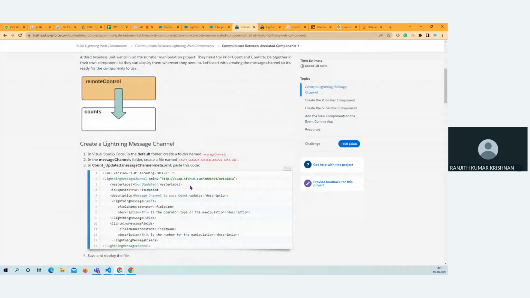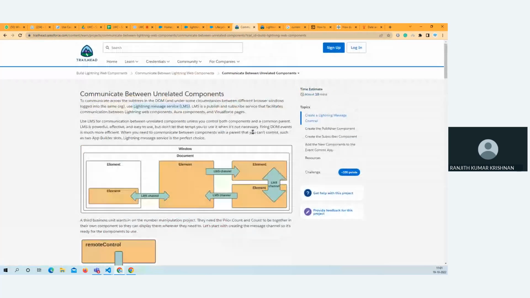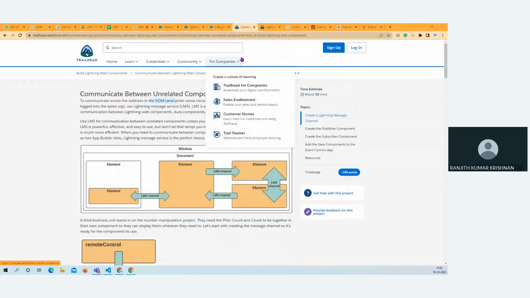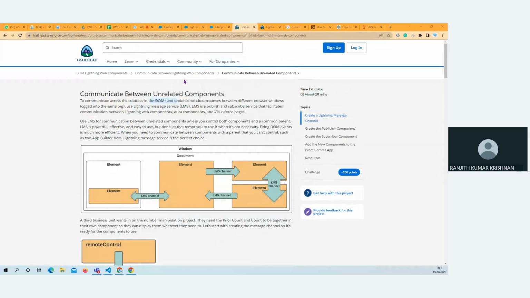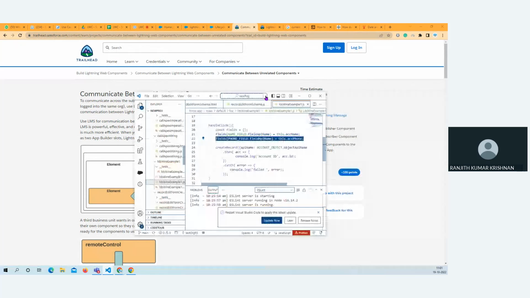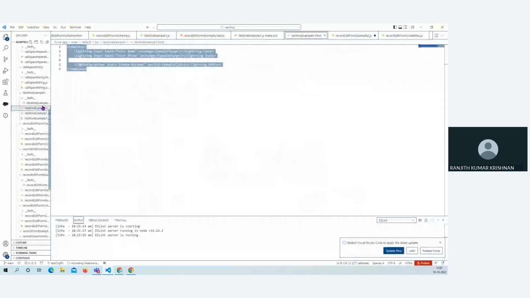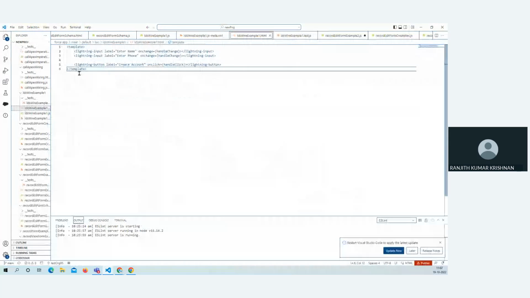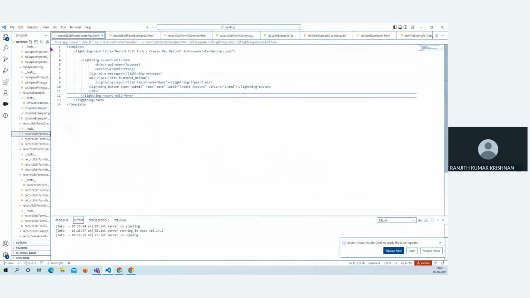How can you communicate between two different unrelated components, different DOM, right? DOM in the sense your document object model. So this HTML is basically one particular DOM, and this is a different DOM. This is a different HTML page. So how can you interact between two different pages? There is no relationship.